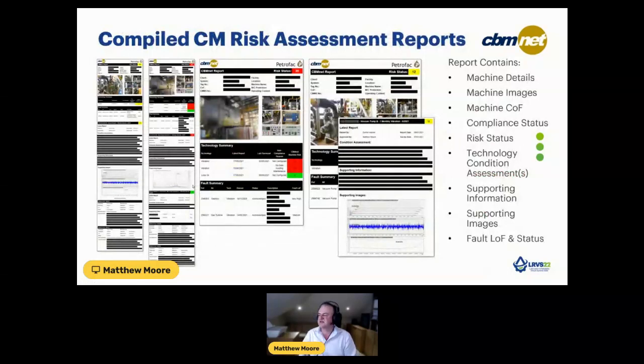And what I like to see when this is compiled together into what I call a risk assessment report or a machine evaluation is we want to know the risk status of that equipment item, that rotating equipment item. We want the details, the tag number, the name. We want to know its location and its operating context. And then we can use some images so people can visualize what the machine is. We'd know the compliance status. The compliance status is also important because if we don't survey a machine or we don't analyze a machine, we're not going to identify the faults with it.